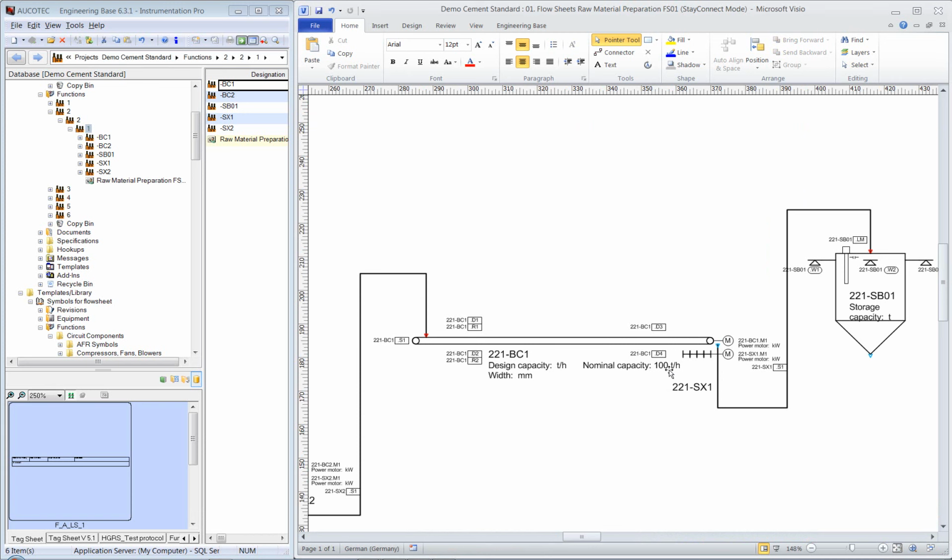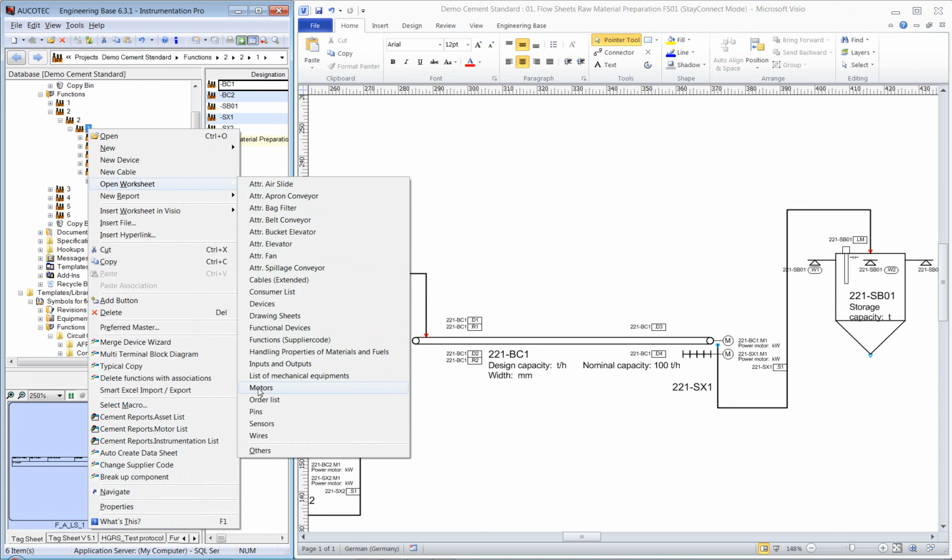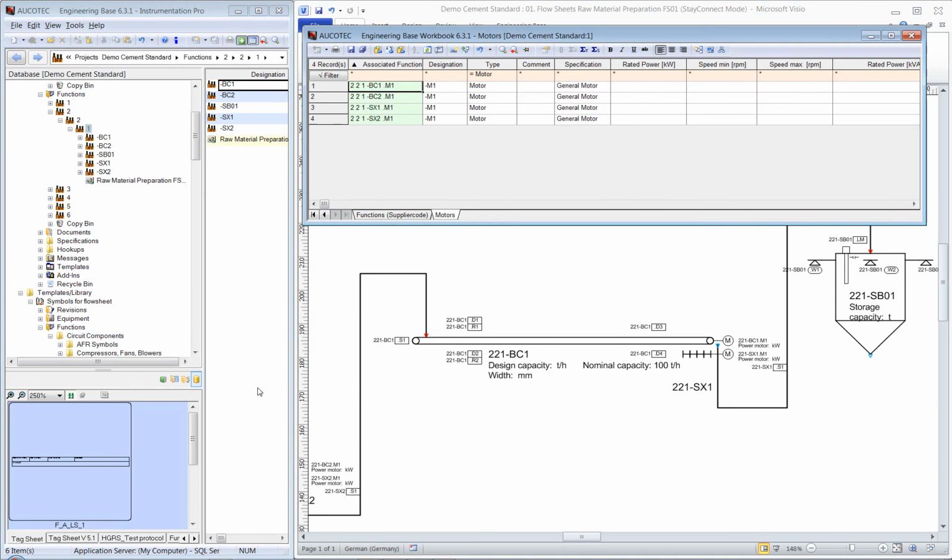Now we can go on with the specification of electrical equipment that is necessary to drive the machines. For that we also can use an engineering-based worksheet that gives you an overview of all necessary information. There you can type in the required values in a very easy way. It's also possible to use Excel-like features such as autofill. It is a very helpful feature to fill in very quickly. So specification in that worksheet is one thing.